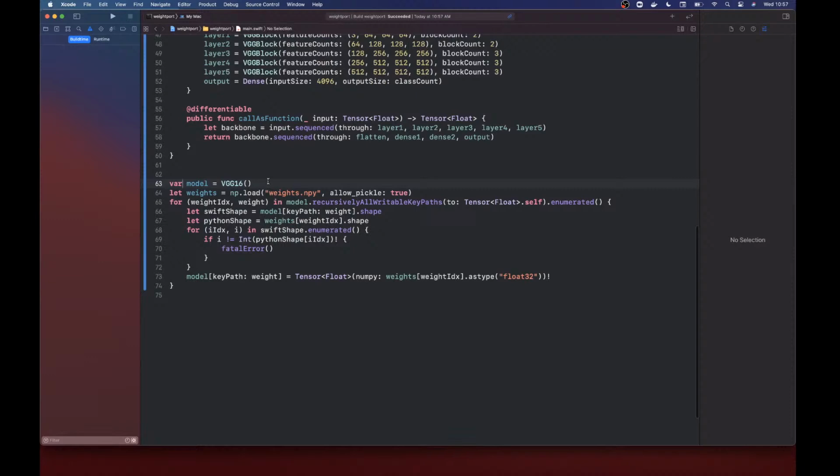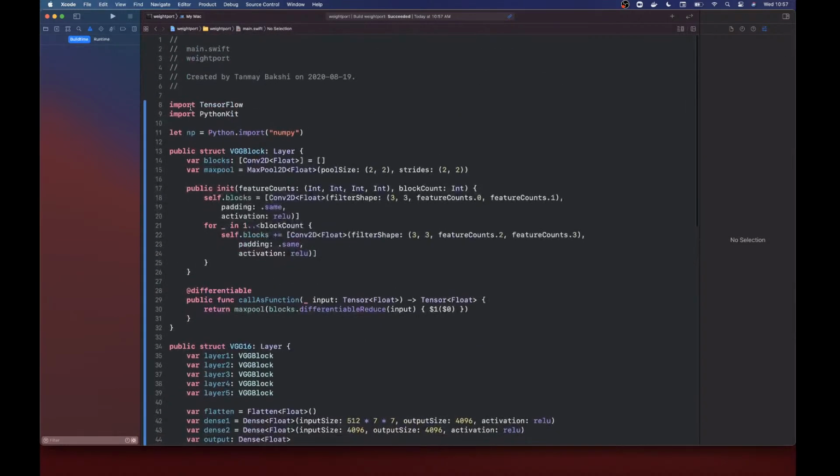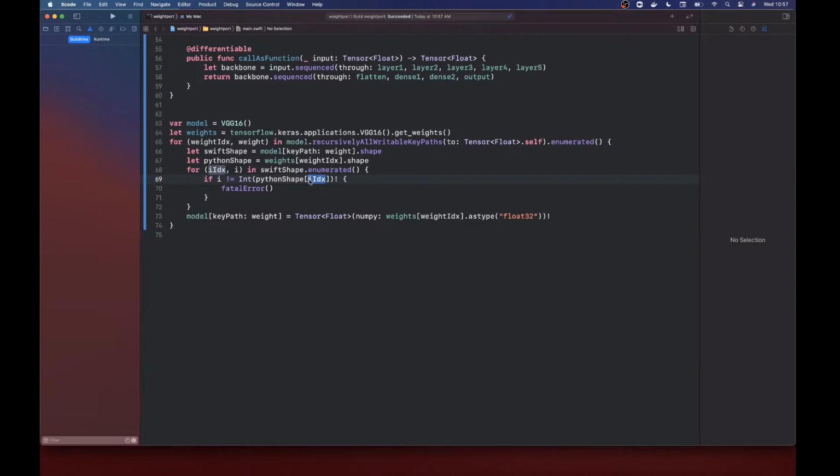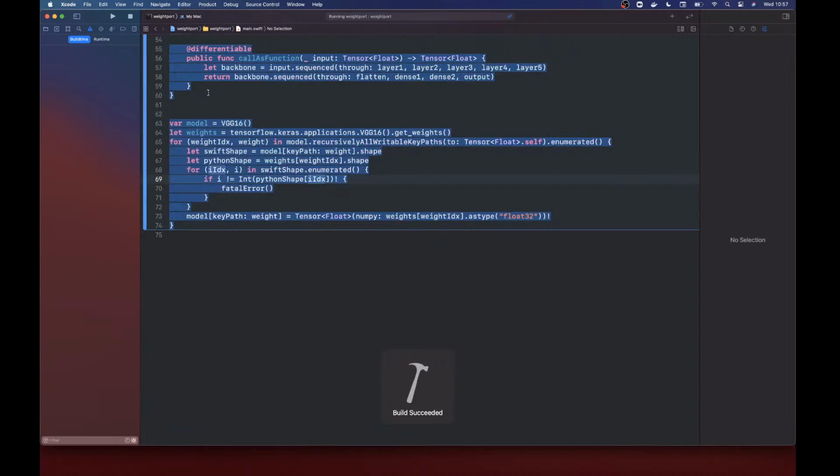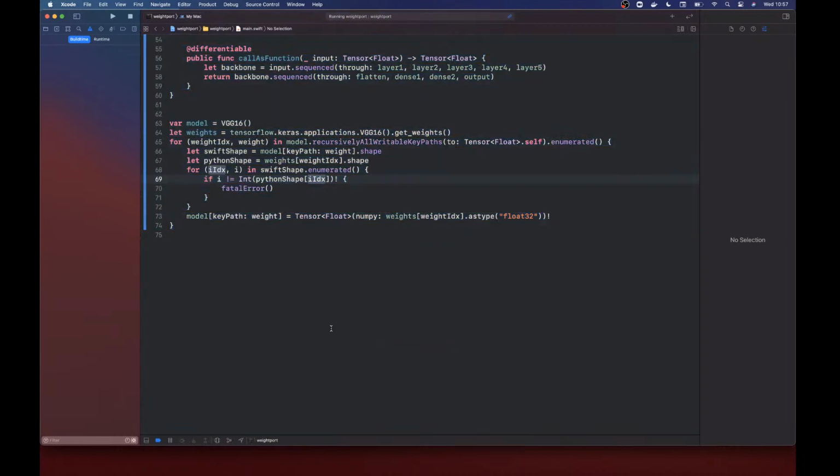Now, weights.npy, of course, does not exist, so maybe a better way to do this would just be TensorFlow Keras applications vgg16 dot get weights, and then to make this compile, I'll just go ahead and import TensorFlow instead of NumPy, like so. In theory, I don't see why this shouldn't work. So if I go ahead and run that, let's see what happens.